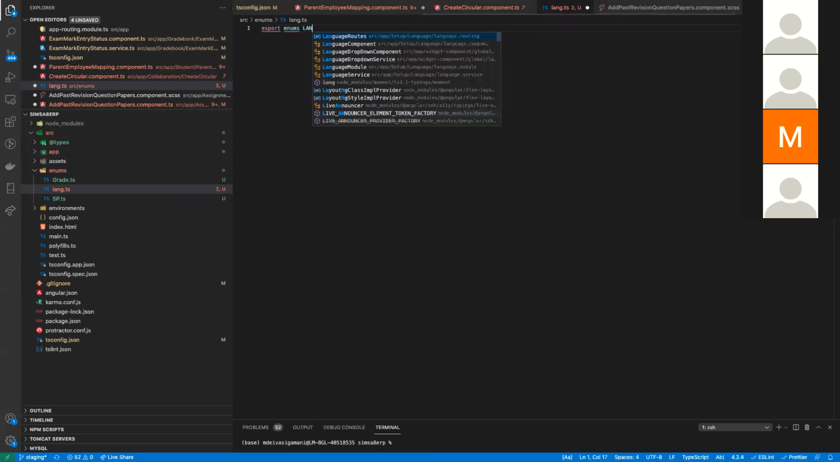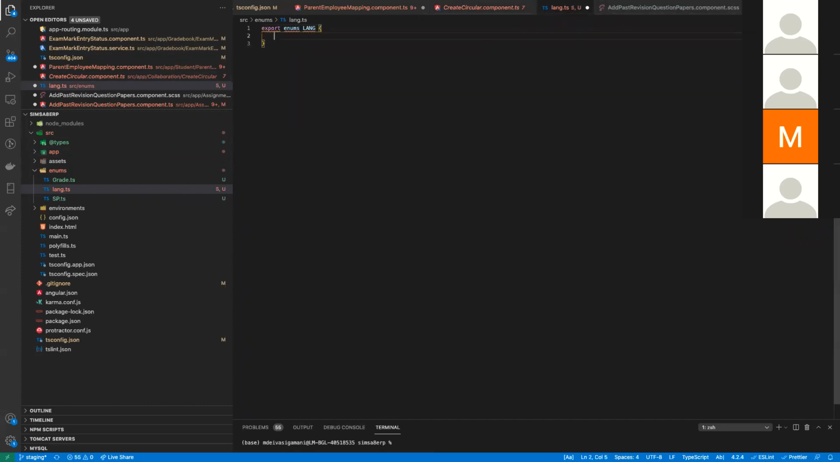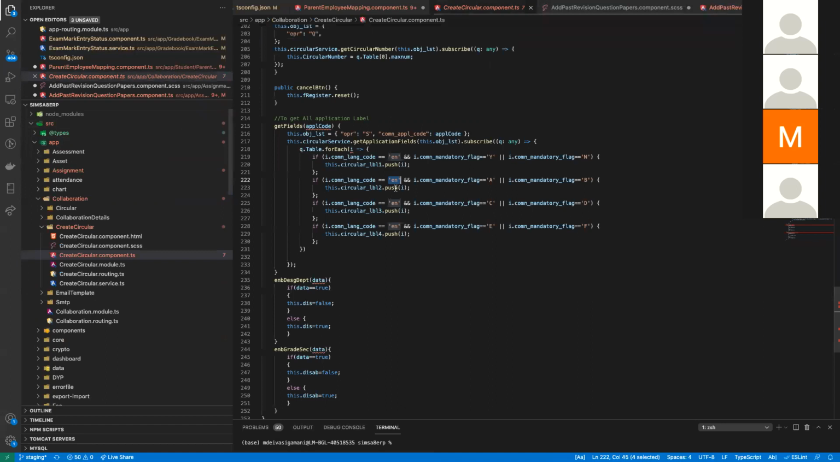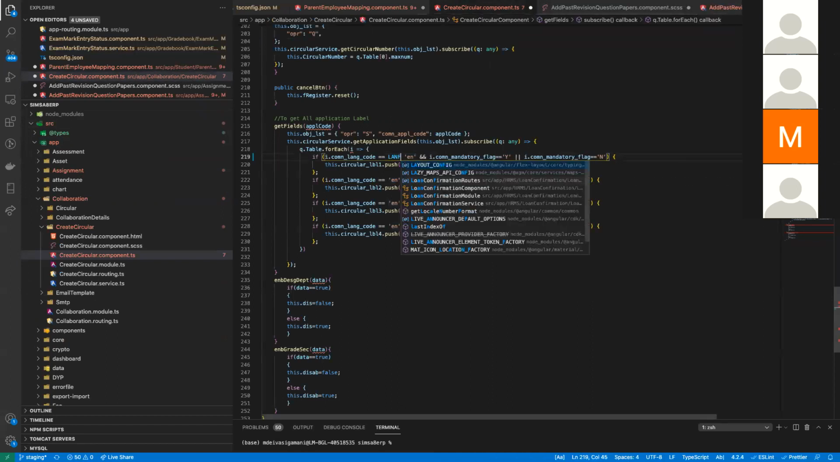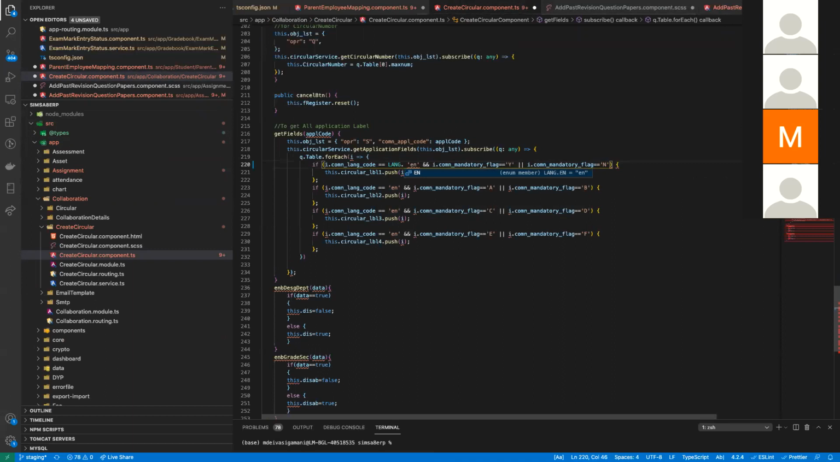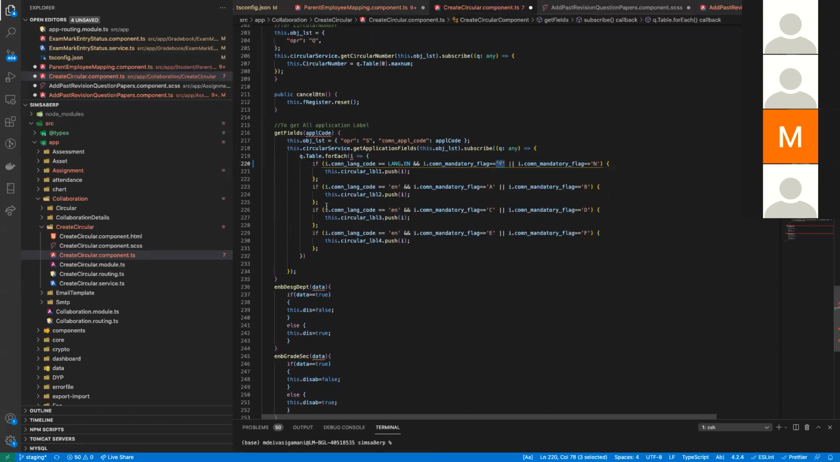Enums. lang. Right, so whenever it comes here, lang dot. Okay, so you see this will look nice actually. Same thing, yes or no. You can put it in a variable and do it. So what happens? This will be more readable, and you know what all cases are handled or not. Getting my point?